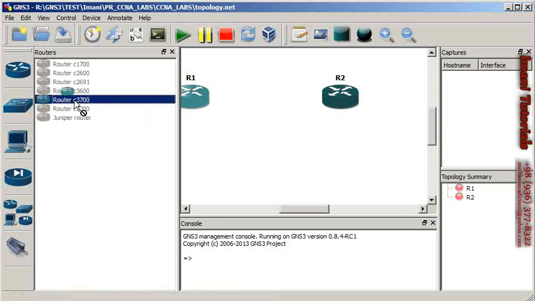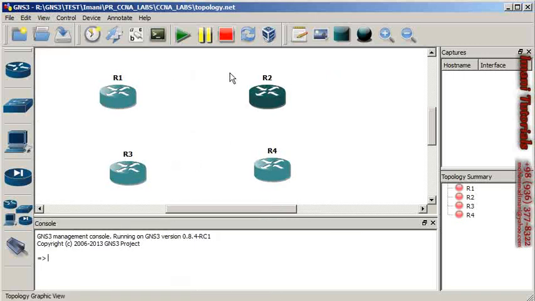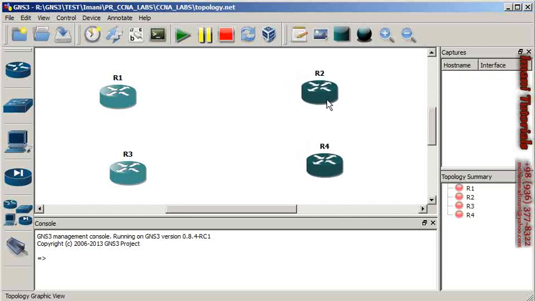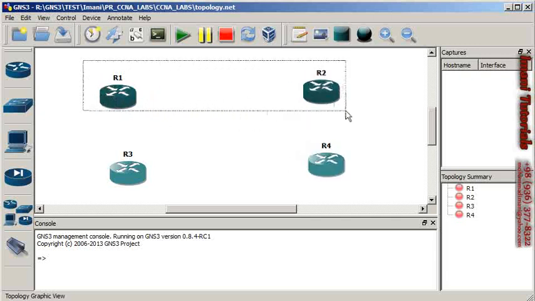R2 is okay for me. I click on here and drag another router. That's gonna be router 3 and another one, router 4. I want to have 4 routers in my topology, so 4 routers are added to my topology. I select 2 of them using a window marquee and drag them to the right. I select these 2 using a window marquee.